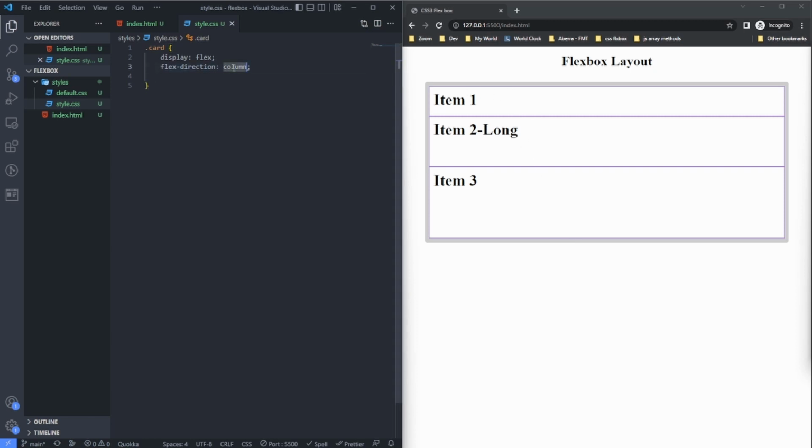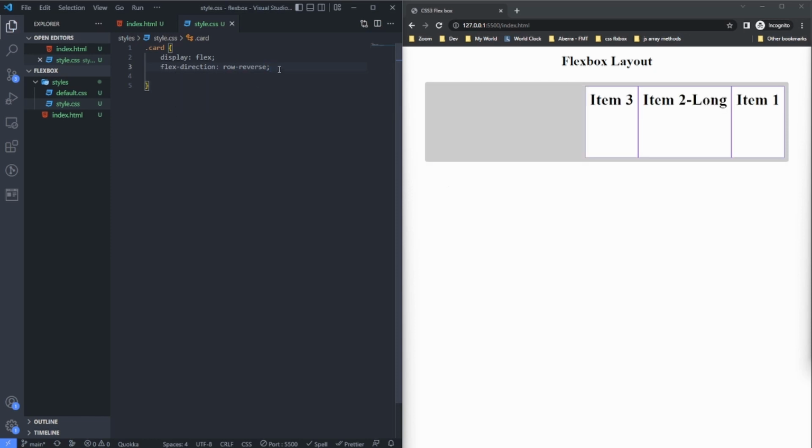We can also set the flex direction to row reverse like this. So when I save it, notice how it changes too. They are still lying side by side, but this time the main axis has changed. Instead of from left to right, it is now starting from right to left. So item 1, item 2, and then item 3.